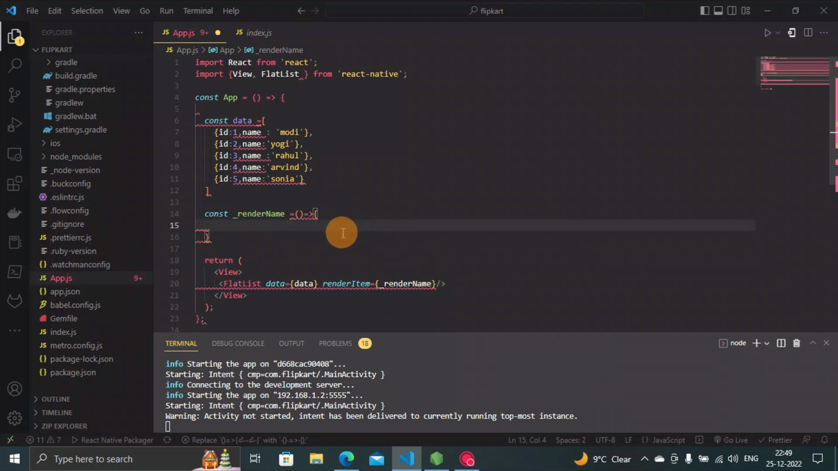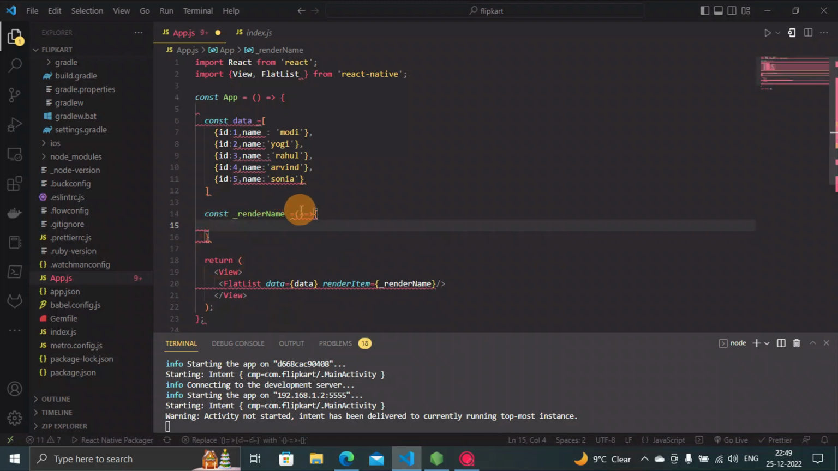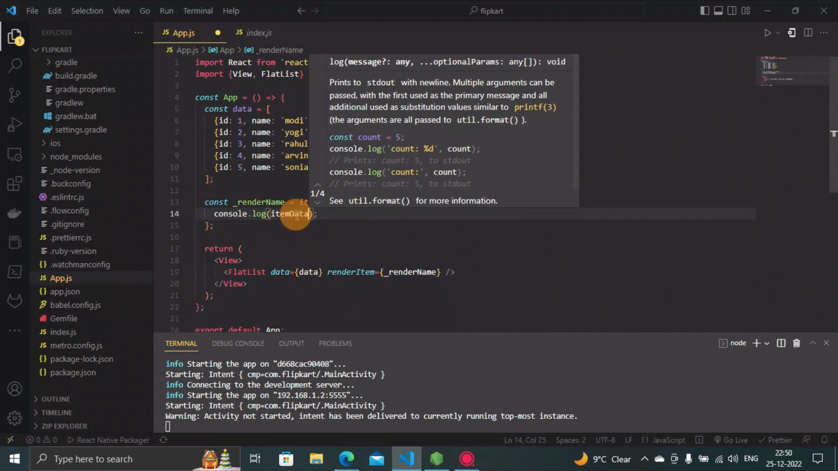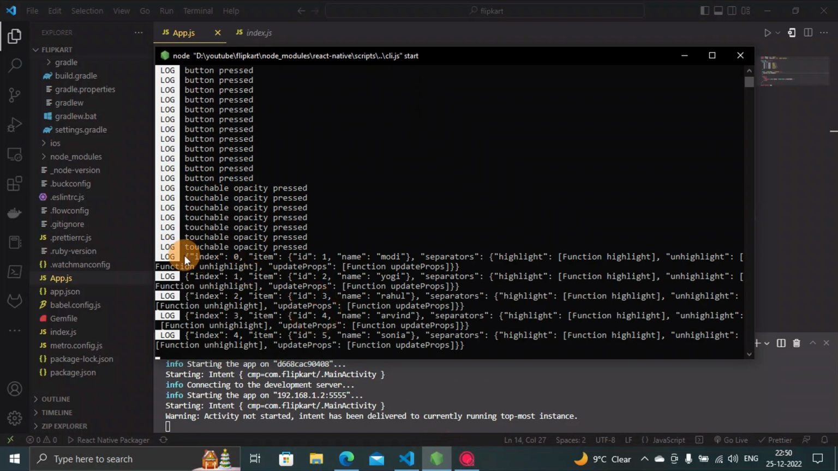When we call that function, it should return some data. First look at what it is showing. Put here itemData and console.log itemData. We want to see what it is showing. There's data, and that data is passed to the render function, and inside that render function the item data is passed. So press Ctrl+S. Yeah, index 0. There's an item, an item having ID 1.